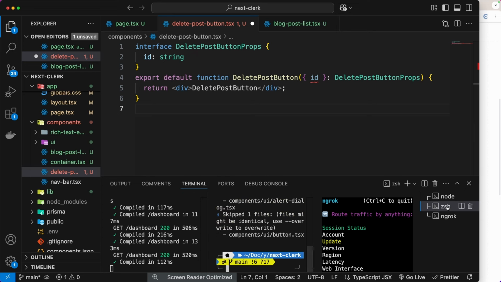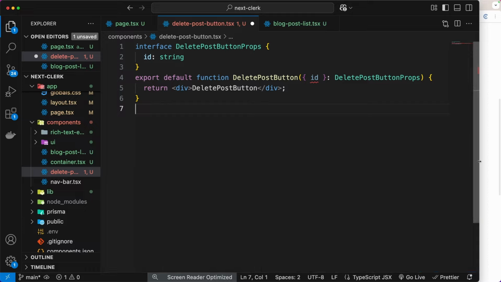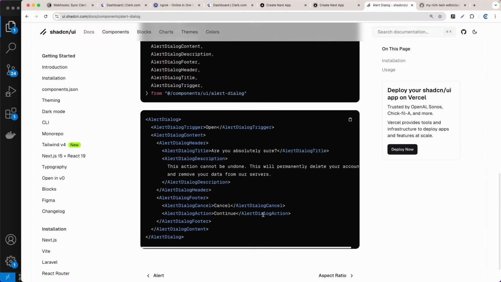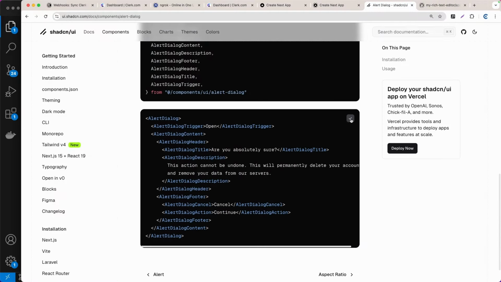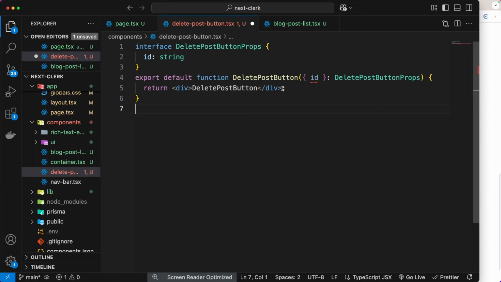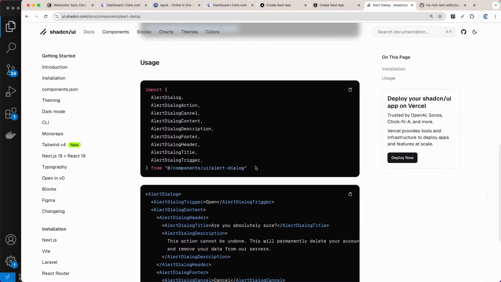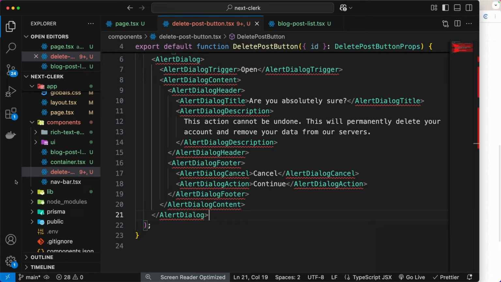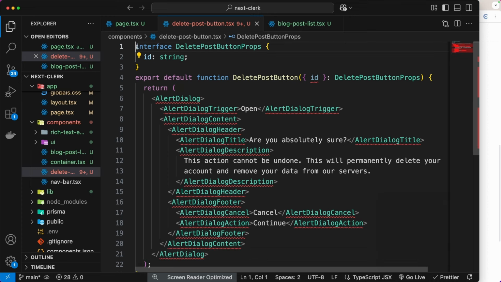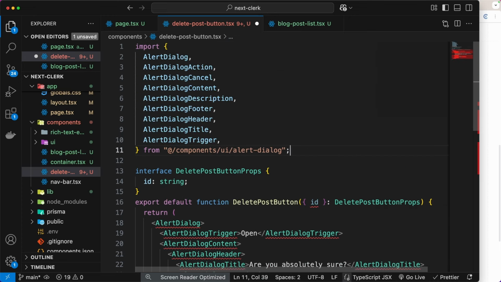Great, it's done. So now let's just close this one. And then now we are going to render this example. I'm going to copy that, then just render that right here like that. And of course, we need to import everything right here. Go back and just import on the very top.